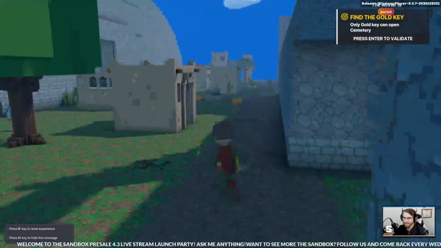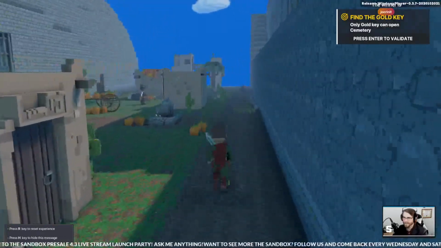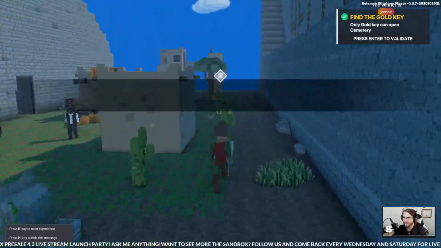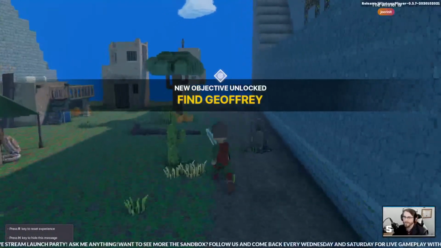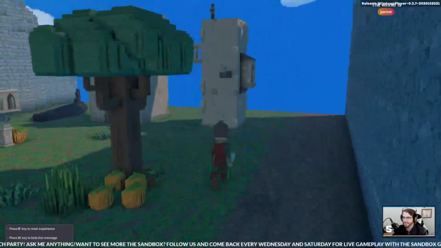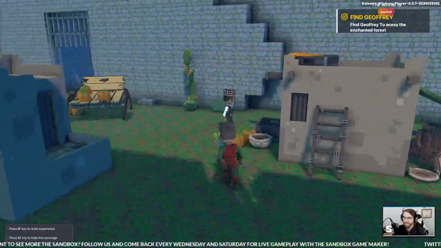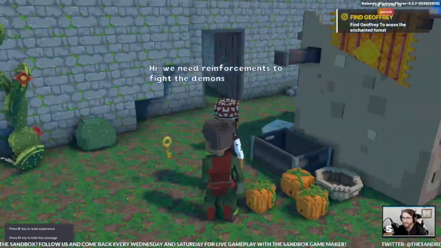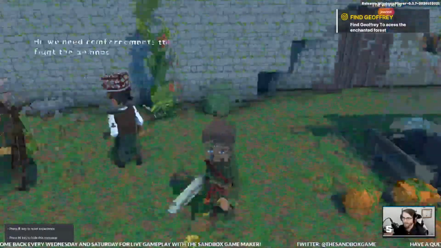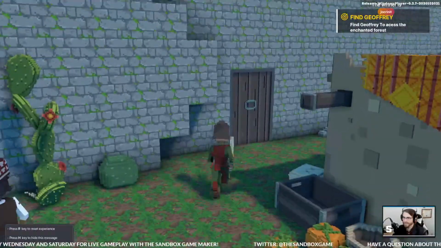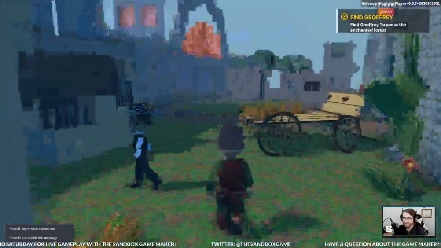Am I wrong about this? Should I take the key to Glenn? Should I validate? Should probably validate. Find Joffrey. Wait, did I just leave the key? Am I supposed to leave the key? The door closed behind me.